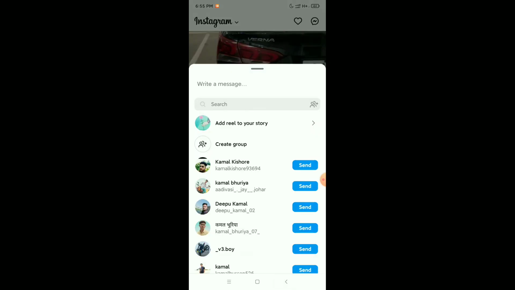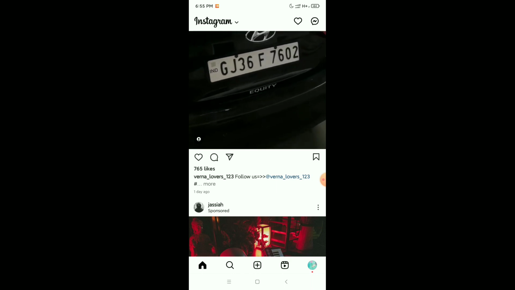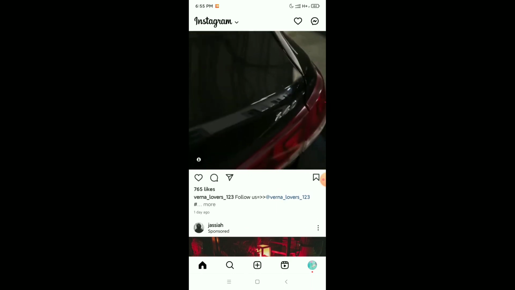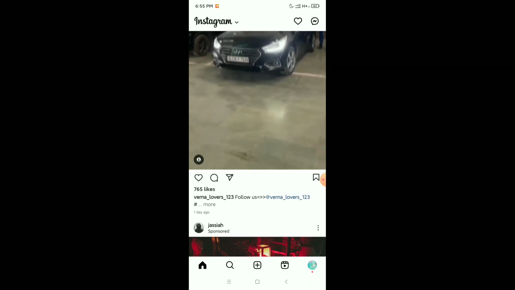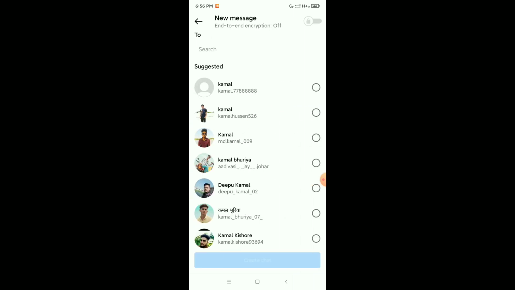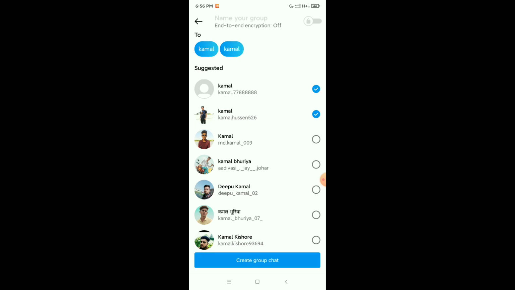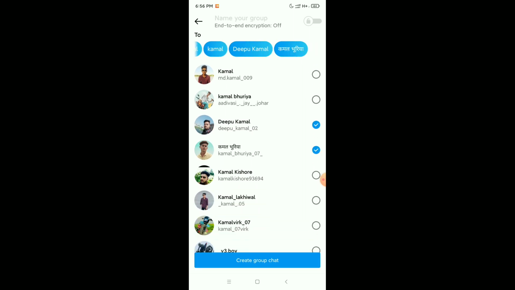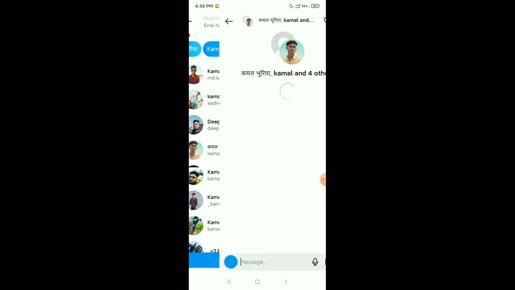And right now I'm showing you the other way. For your second method, you need to click on the message icon in the top right corner. And right now you just need to click on the plus icon in the top right corner and then you can select your friends who you want to add to your group, and then click on create a group chat.